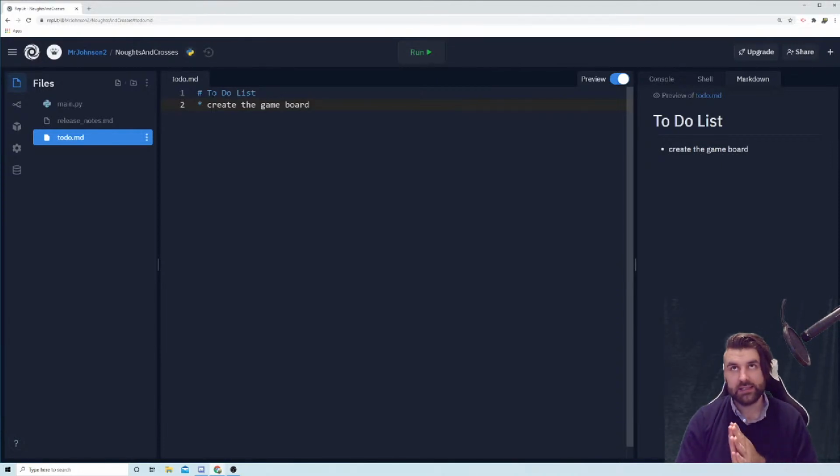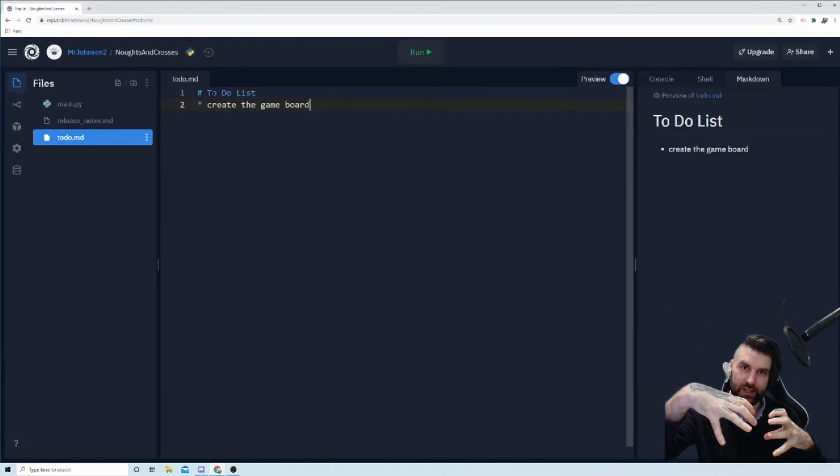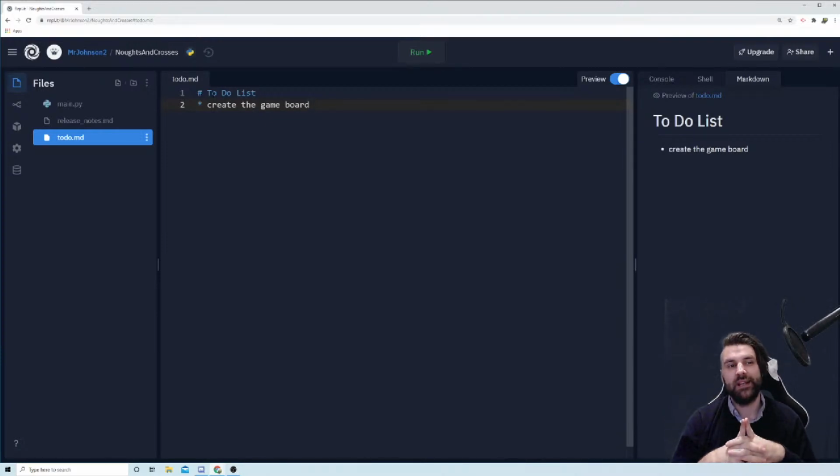So last time with our password manager, we programmed a little console app and then tried to jam a graphical user interface into it. What we're going to do this time is work side by side and build up the graphical interface as we program the game.